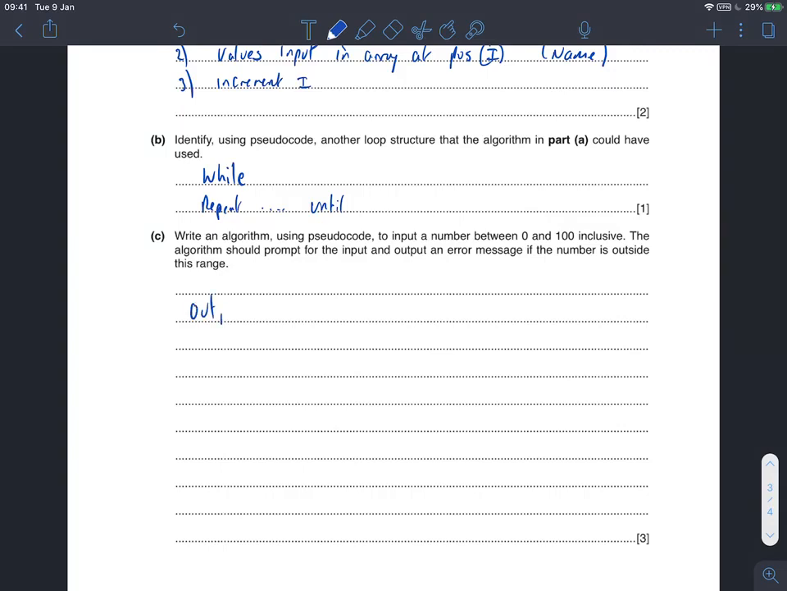So you basically want to output, so line 1, output something like, please enter a number between 0 and 100. Don't forget the quotation marks. Second line would then be to input that number, as in number equals input. You can do it that way around in terms of pseudocode, but basically input a number.